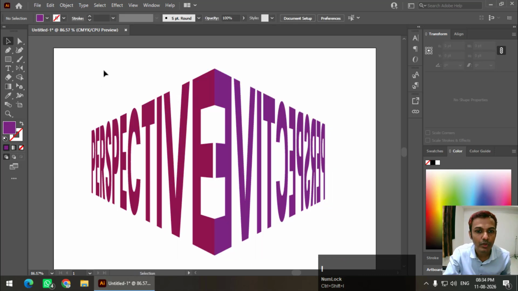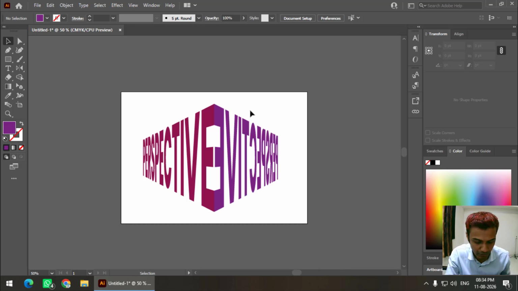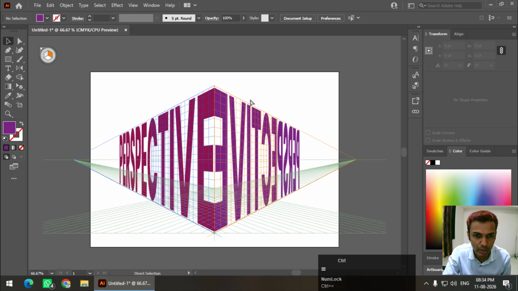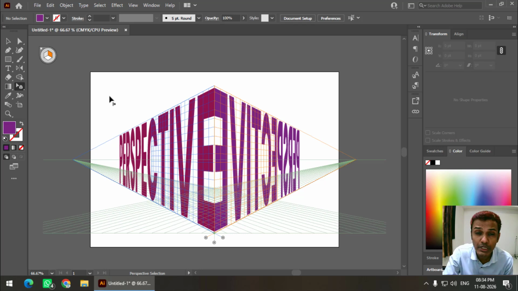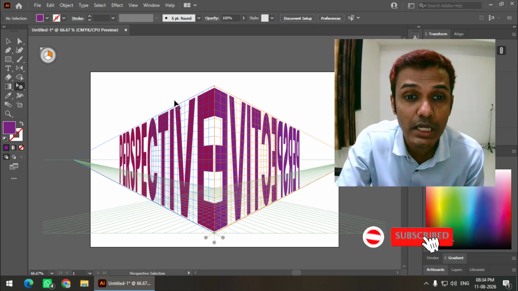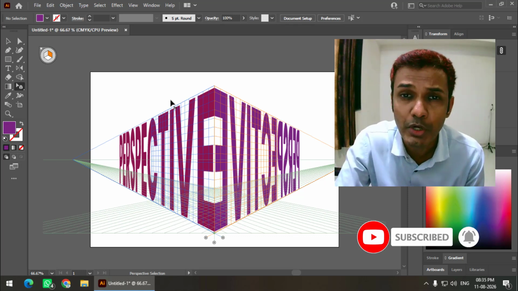Control Shift I. So this is how we can put any text in perspective using the perspective grid tool as well as the perspective selection tool. So using this we can put any object, any image or text in perspective, and we can create different design mockups using this particular tool.